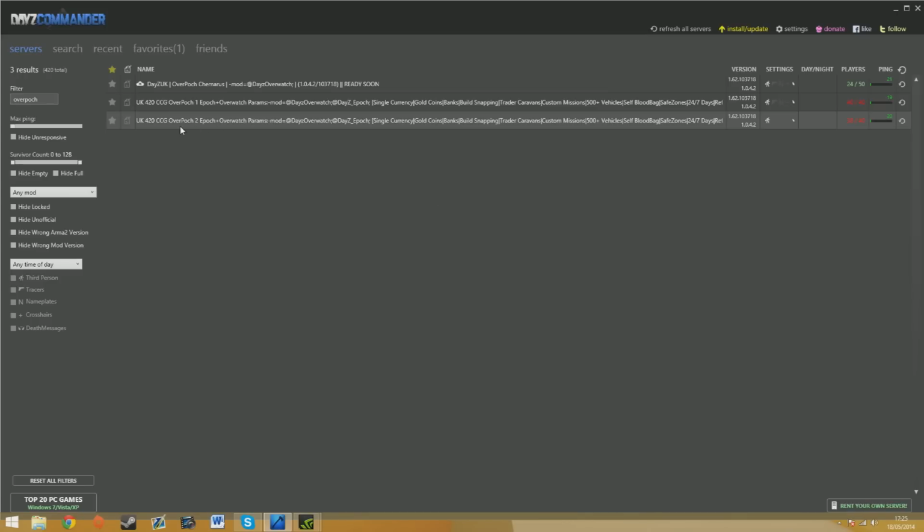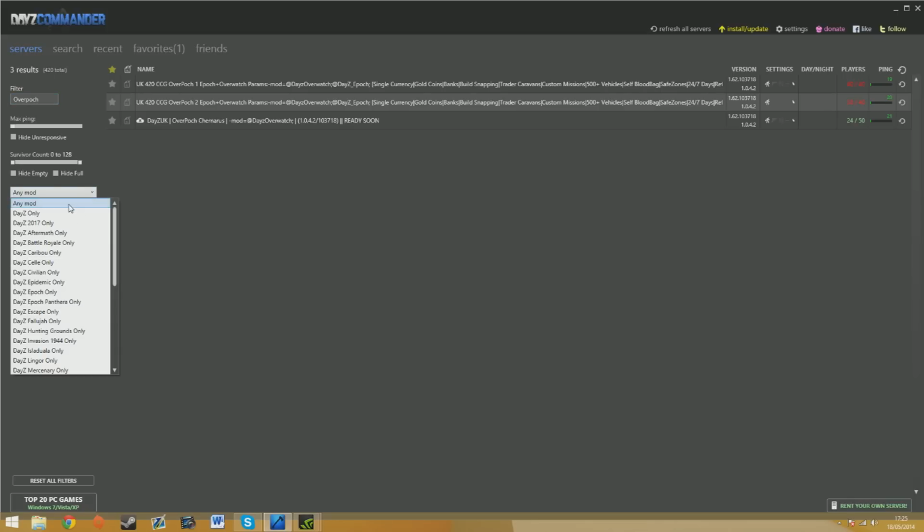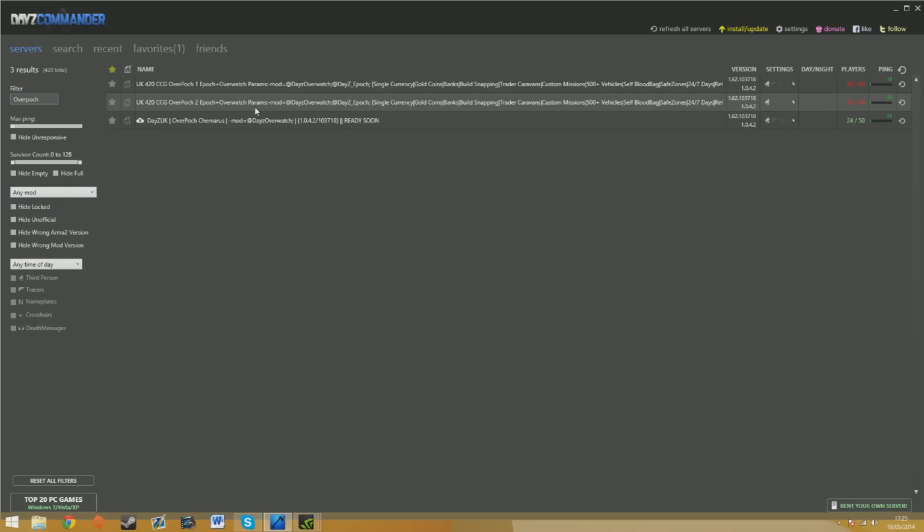Now, to find the Overpoch servers, you want to go into the search parameters. Just type in Overpoch like I already have, just to show you how you want to do that. You want to make sure this is selected on any mod, not DayZ Epoch only or DayZ Overwatch only. Just put it on any mod. That's what I did, and it seems to work fine.